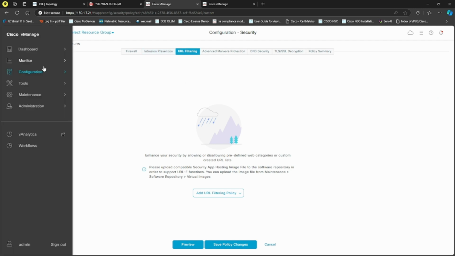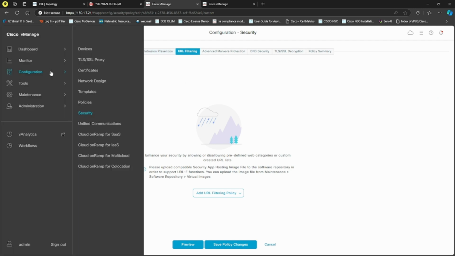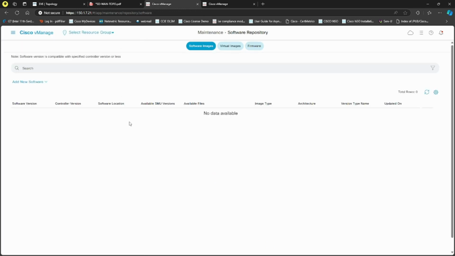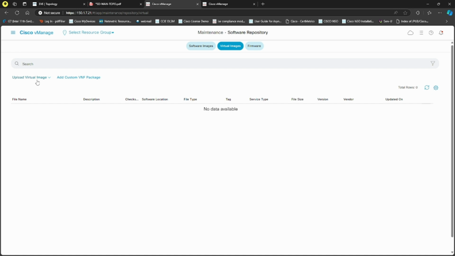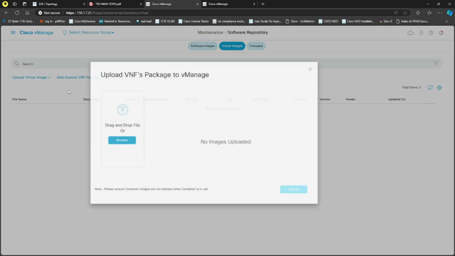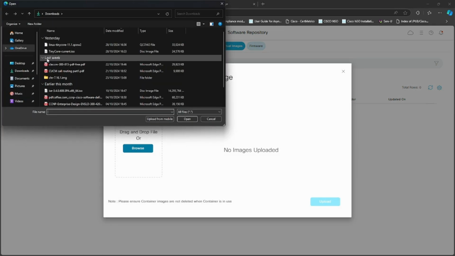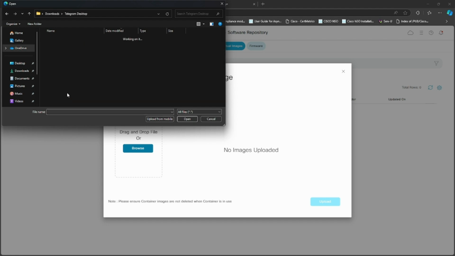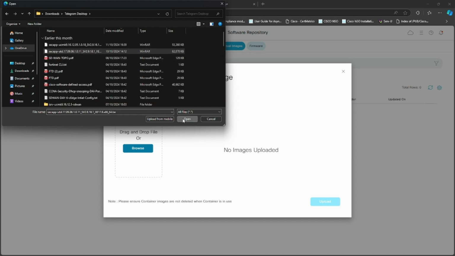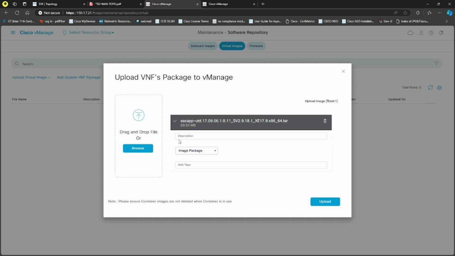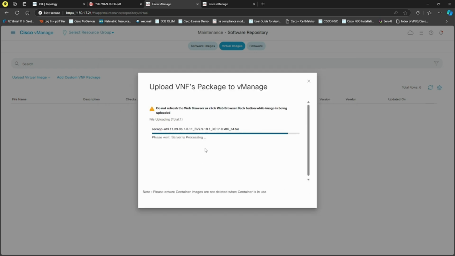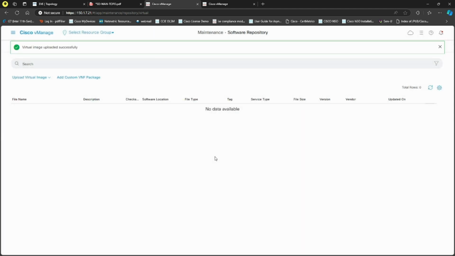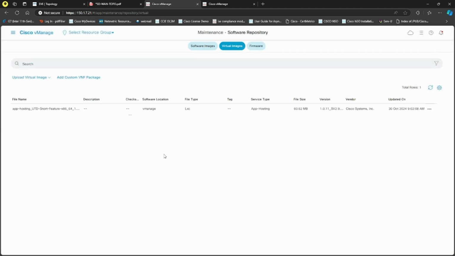So let's go to Maintenance, then the software repository, and click on virtual images. This is where you will upload your virtual image to vManage. Browse. I think I have it here, that is the IOS XE. If you want to add any description, you can, otherwise click on upload and it should upload that application. It's a pretty small application.